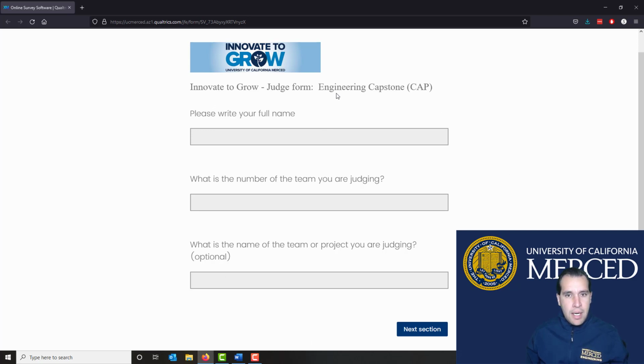This is the engineering capstone judging form. The other programs are going to have a very similar judging form, but it's not going to be exactly the same. And all you have to do is go through each section and answer the questions. The first question is, please write your full name. I am just going to put Alejandro Gutierrez.